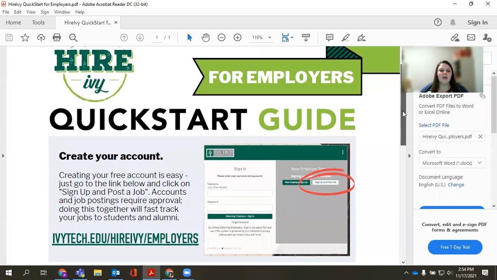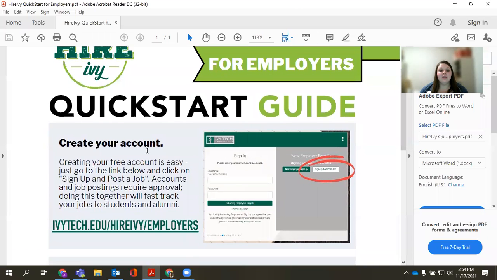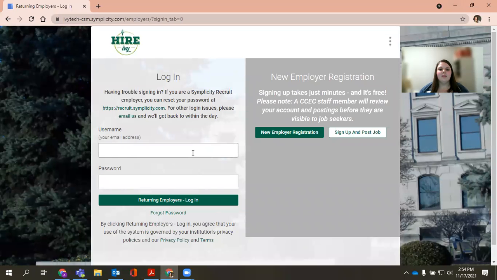So you're going to want to open that document and scroll down until you see the create your account, and you're going to want to click on that link. It's going to take you to another window that looks like this. This will automatically pop up in your browser.